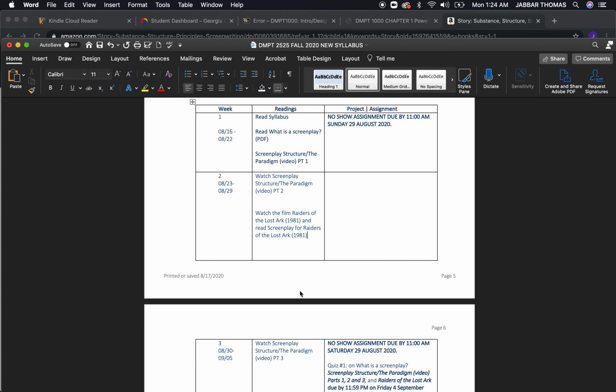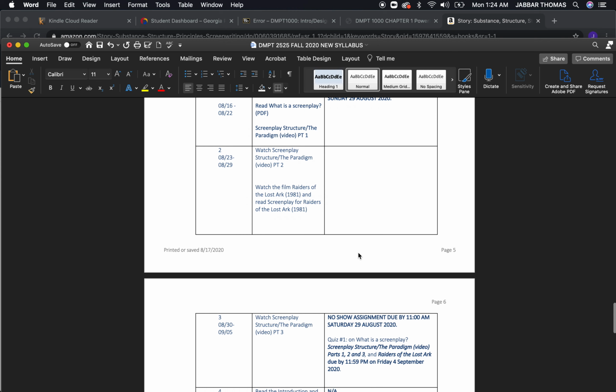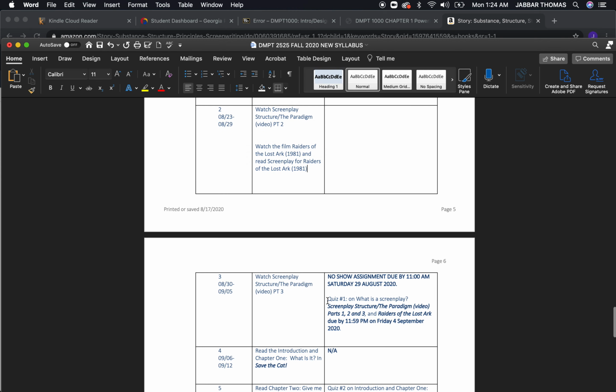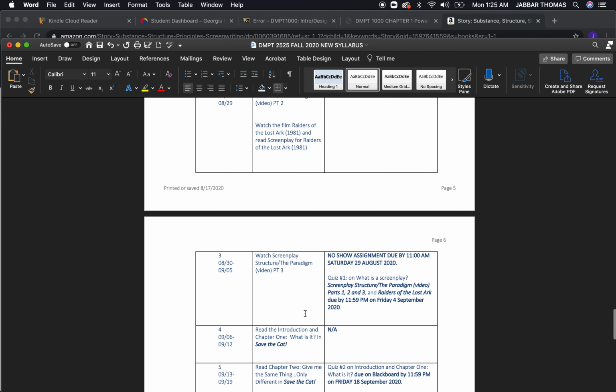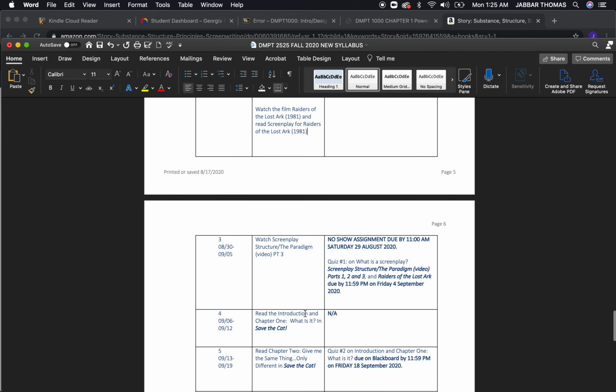All right. So, Raiders of the Lost Ark is going to be like our model. Raiders of the Lost Ark, of course, is a feature film. Once again, we're not writing a feature film, but it is useful to dissect this film and its screenplay so we can understand how films and their screenplays work. That will help you immensely when it comes to writing your short scripts.